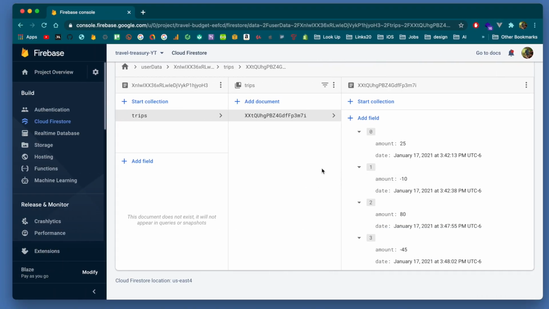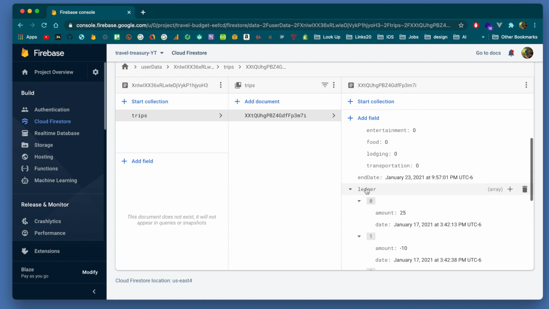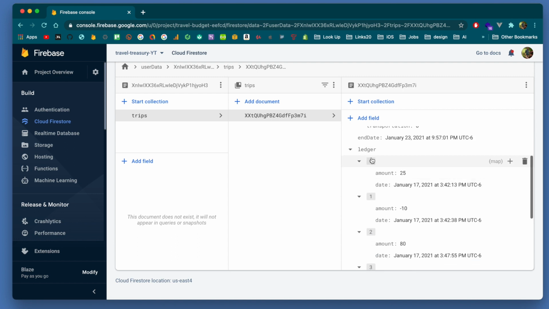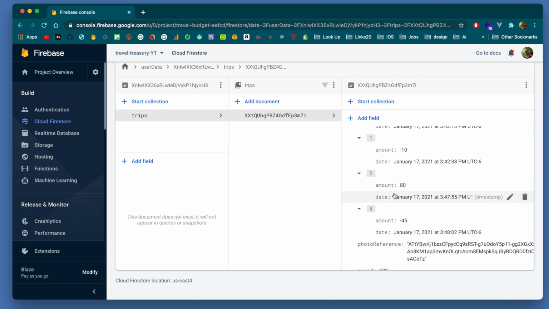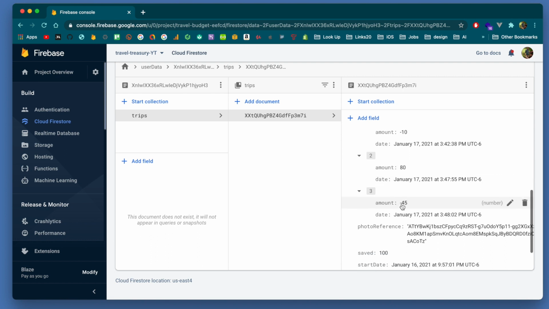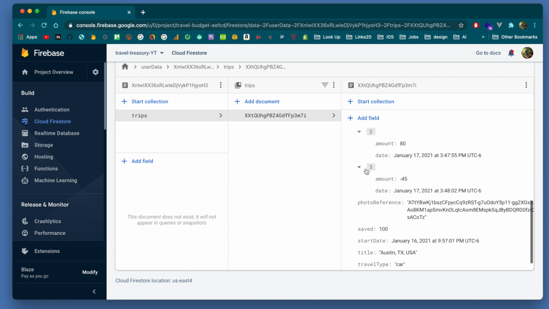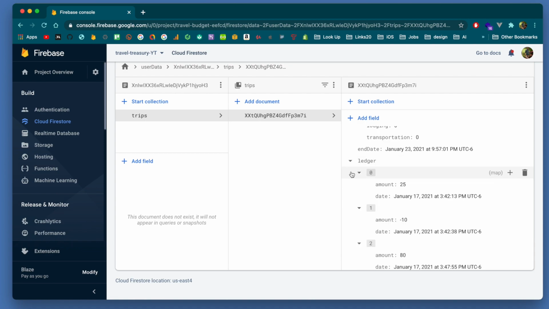How that's going to look in Firebase is actually going to be saving this ledger as an array of the amounts that we've saved and spent. So you can see that 85 amount was just added here, and then that 45 was just subtracted. And all of this information is going to actually be totaled up in a saved variable right here as well. So let's get started building this.